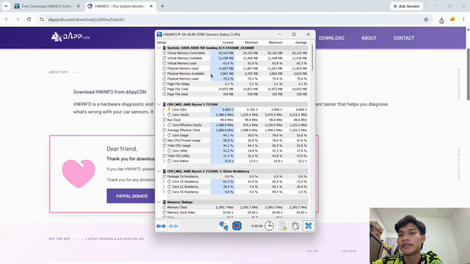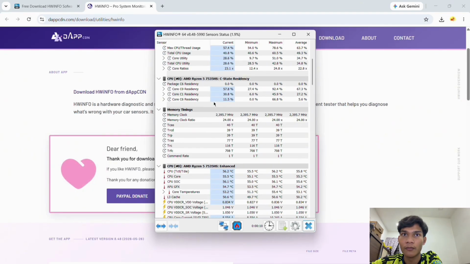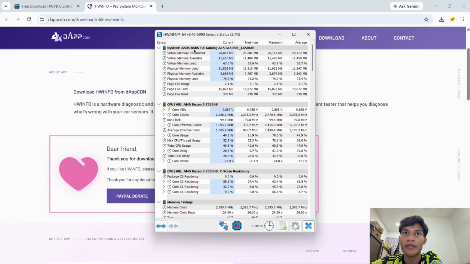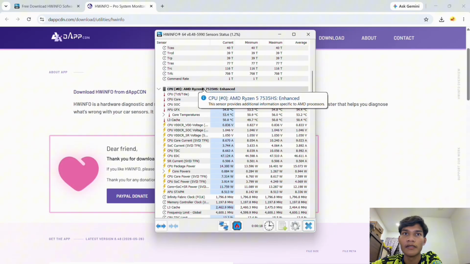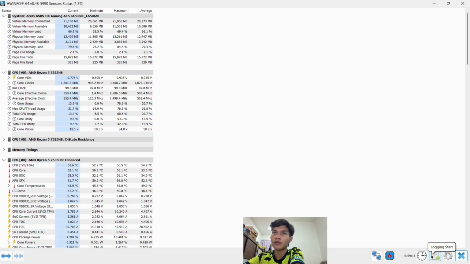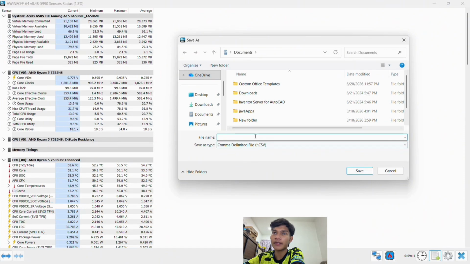Okay, this is our laptop performance. We have an ASUS gaming laptop, AMD Ryzen 5. Now we're going to click logging start and then save the file as workload CSV. This window is used to save system performance data info into a CSV file for further analysis, but for basic monitoring, we can just view the sensors directly.